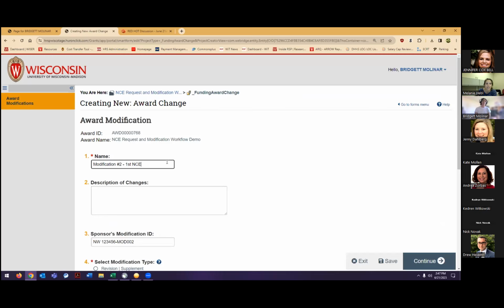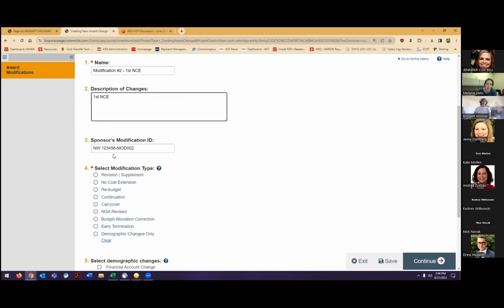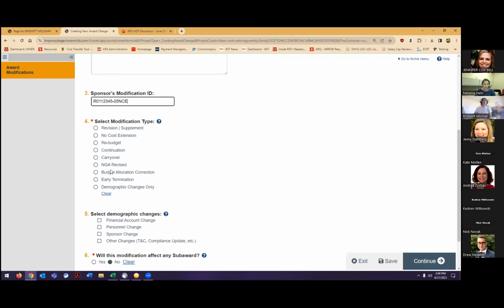Modification to first no cost extension. This sponsor modification ID number defaults from the Huron Research Suite. If, for example, as a post-award accountant, you got a modification from your sponsor ID, you can put that in here. I'm just going to put R1, 1, 2, 3, 4, 5, something like that to keep things simple and moving along. Again, this is data entry by the post-award accountant. No further entry right now is needed. So we're just showing you behind the scenes what a post-award accountant would be doing.